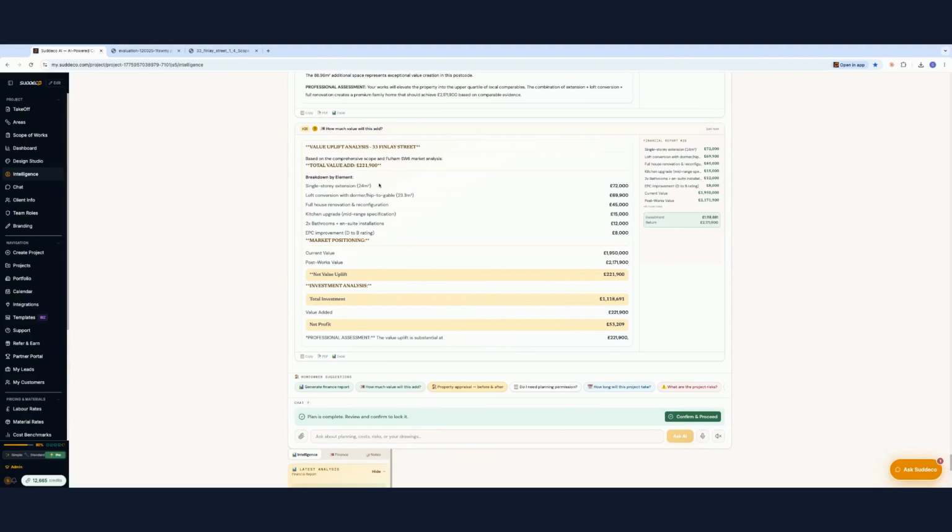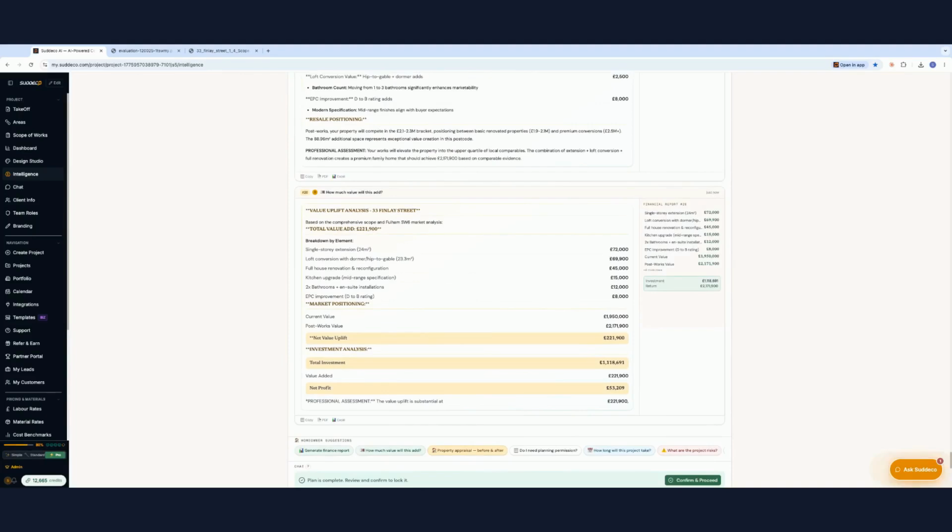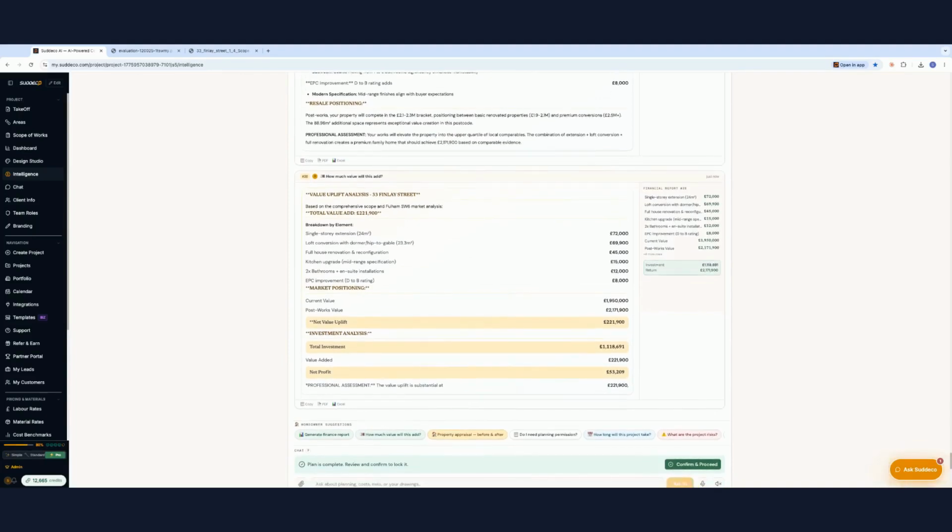So we got here valuation, single story, loft conversion, everything total. EPC rating, investment, 1.18, return, 2.171. So net profit, we make £53,000. I don't use this much, but this is more for property developers, and for users before they buy a property. It's a very good tool because you can run it through here, and then you know what to do with it.